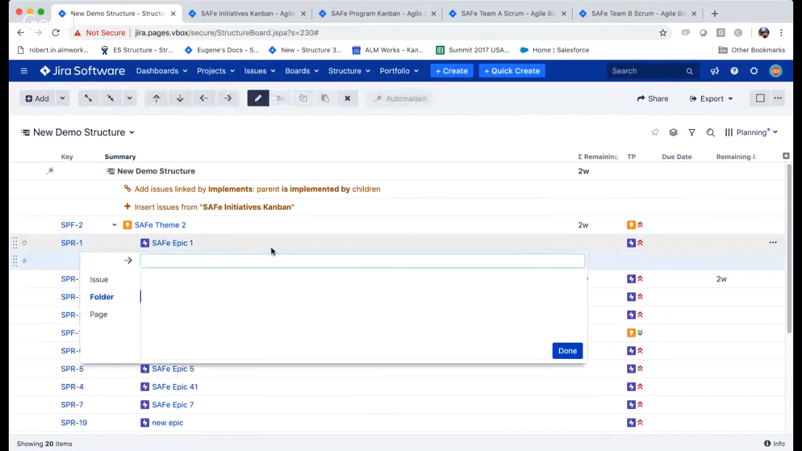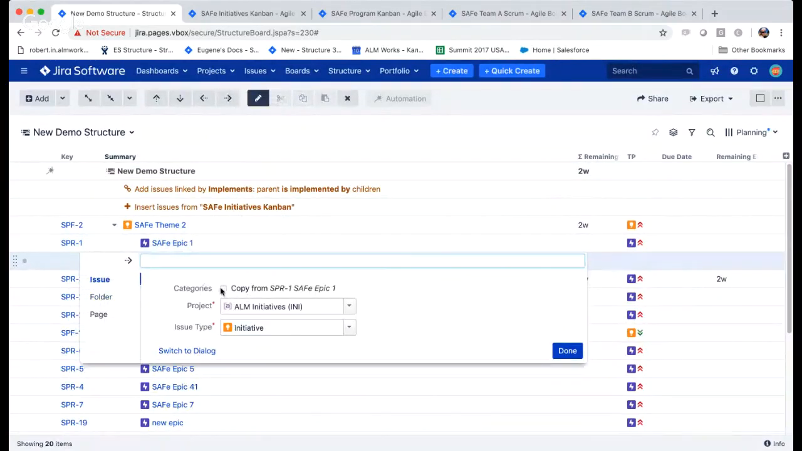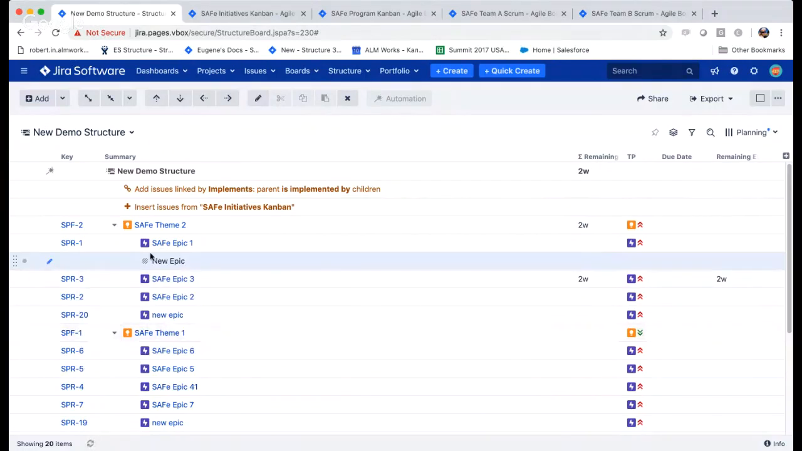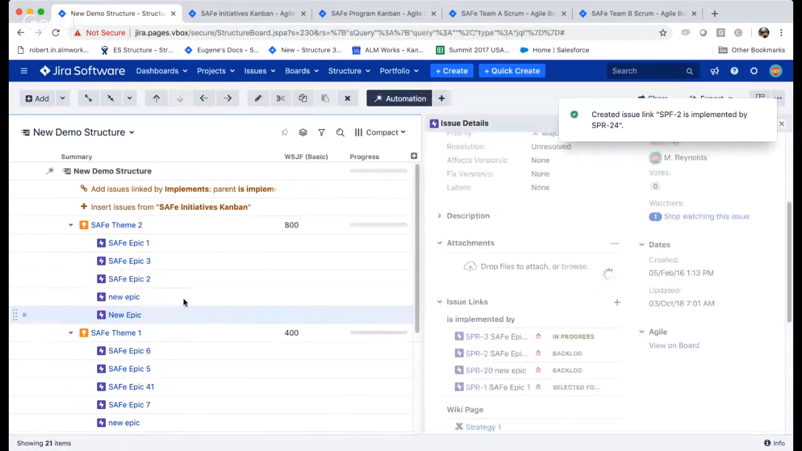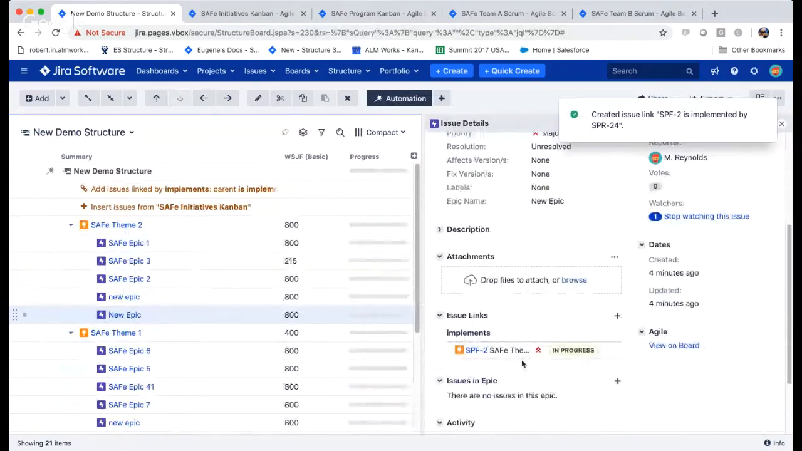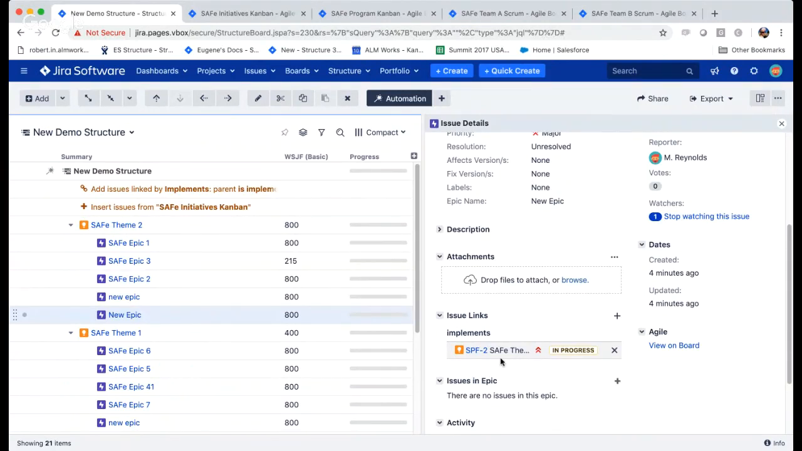Or if I create a new epic from here, Structure will actually automatically link it to the initiative. So everything is kept in sync. Whether you change something in Jira, Structure will reflect that. Or if you change something in Structure, it will use the rules you've defined to make sure that the issue you've created works along those rules. So we created an epic under initiative.